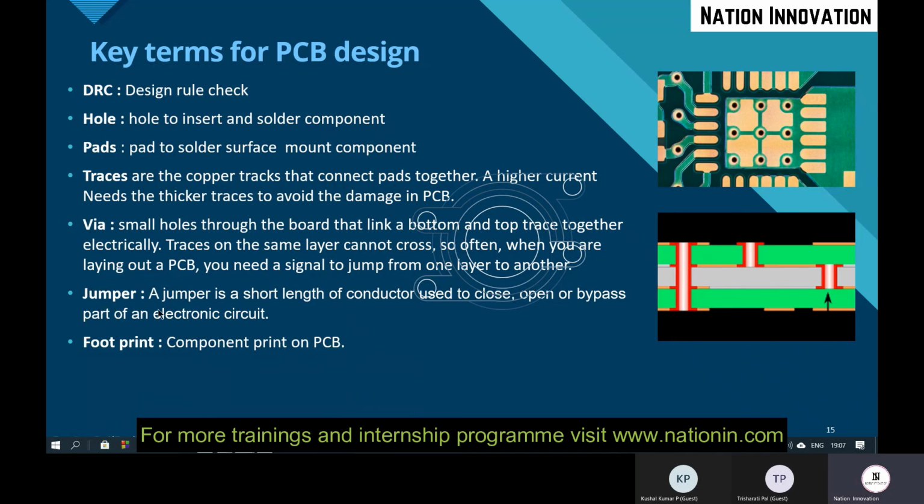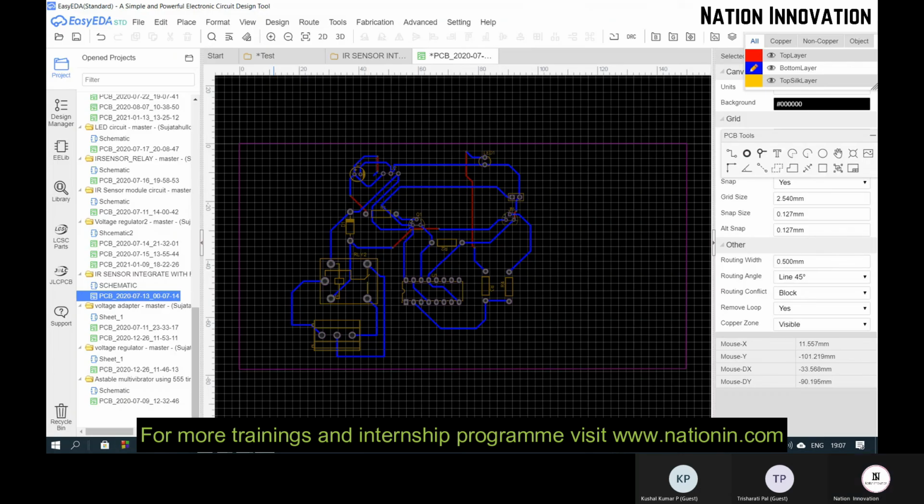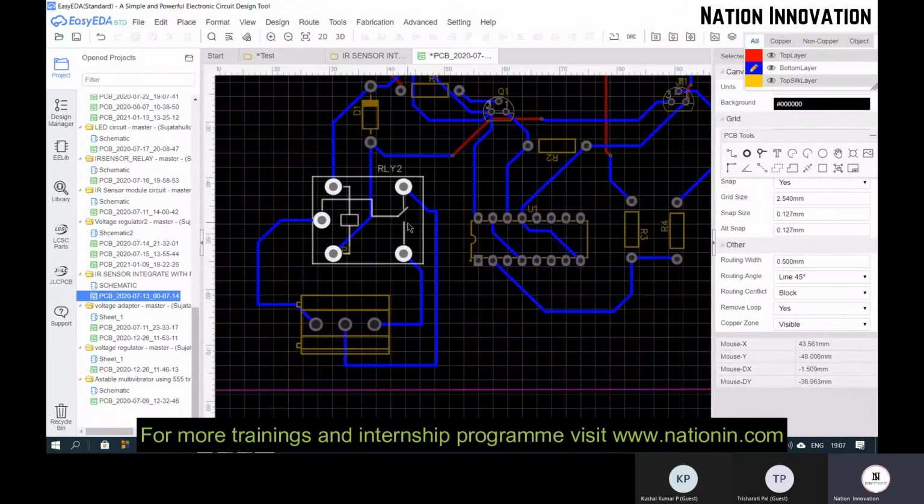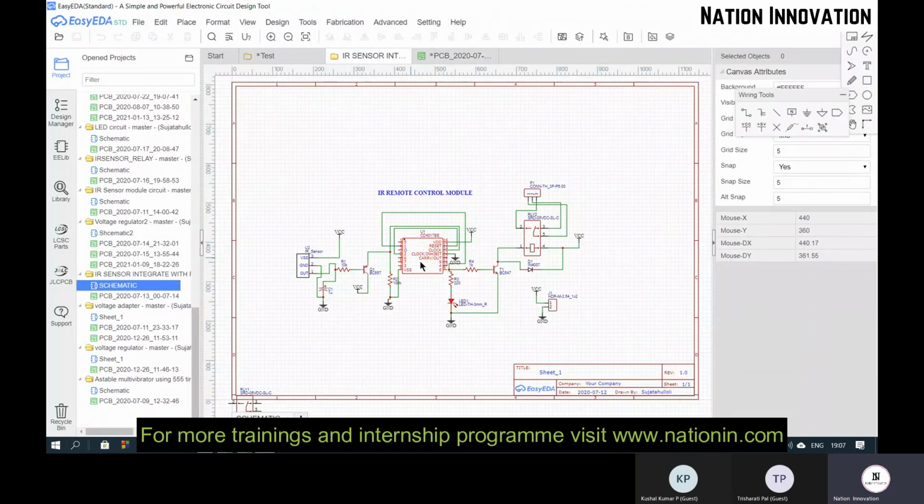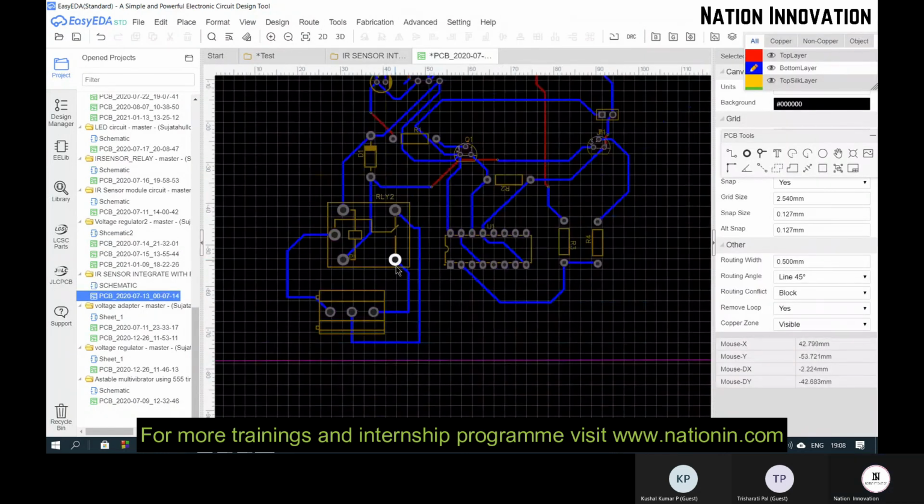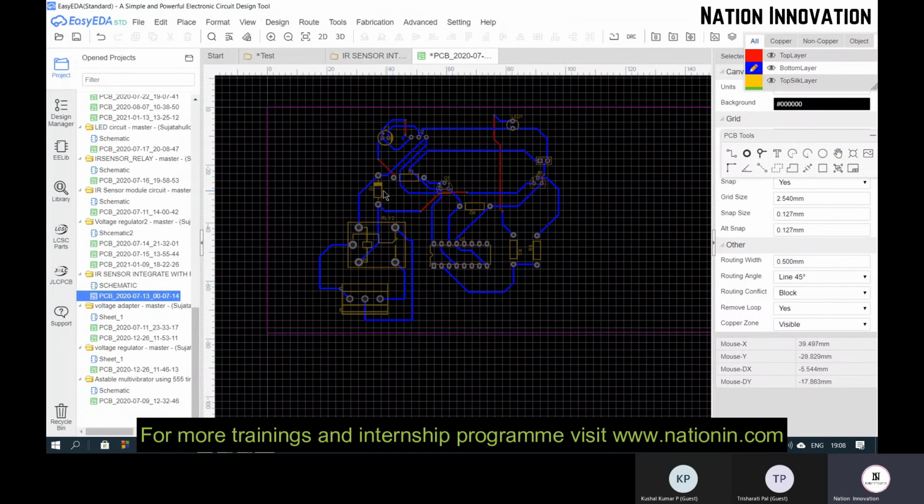So we have a jumper. Again, a jumper is a short length of conductor used to close, open, or bypass part of an electrical circuit. And we have a footprint here. This is nothing but a component print on the PCB. These are called the footprints. In your schematic, these are called the symbols. So converting the schematic into layout, the same symbol is called a footprint. On that footprint only, you need to place your components.